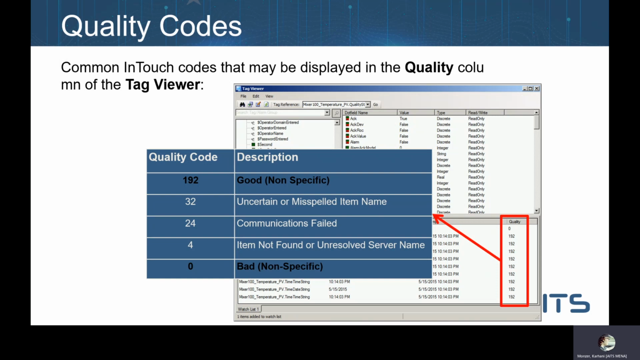32 means it's uncertain, or there is an item misspelled, not written well. 24 means there is a communication failure with the device. 4 means the item itself is not found. And 0 means no communication at all, bad communication. Here, 0 normally means there is something wrong between InTouch and the I/O server. Let's do a small demo about it.